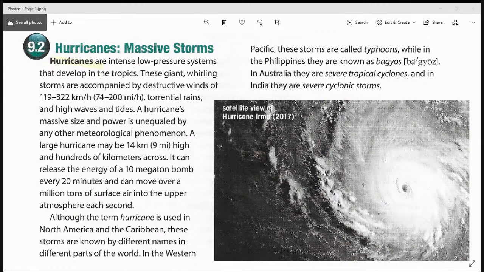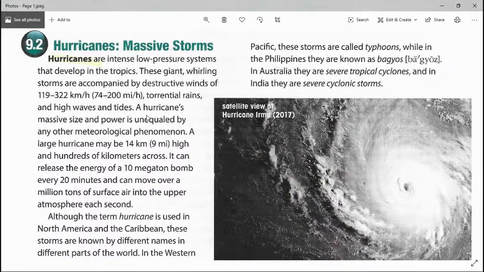Okay, so we're going to be going through 9.2. Obviously, if you've already read it, this is just kind of an opportunity to get some feedback on it and ask any questions. So 9.2 is going to be about hurricanes. The last section was about tornadoes and lightning and such things. Very exciting. Hurricanes are intense low pressure systems that develop in the tropics. Remember what a low pressure system is. Low pressure means that the air is moving upward, right? It's rising instead of falling. If it's falling, it creates a high pressure system.